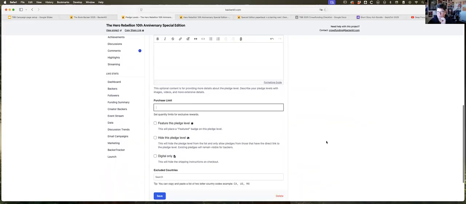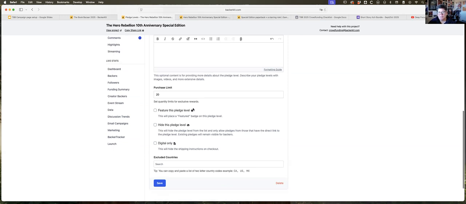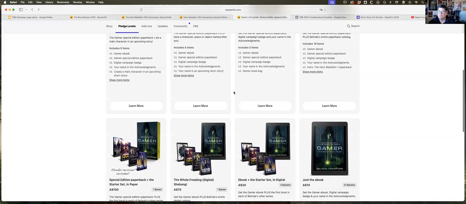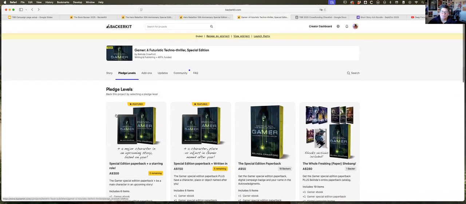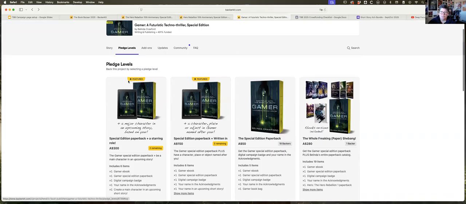If it's an exclusive limited reward, you can set it there, and that means you can't sell more than 20 of those. These buttons, featured pledge level, I'm going to go over here because it's done it. If you click that, you get these funky little tags to highlight the things.